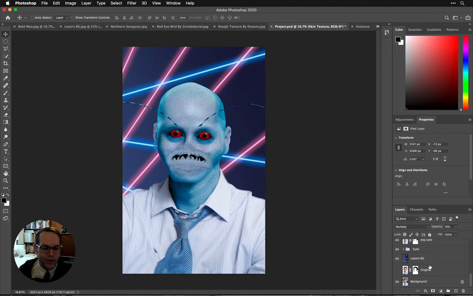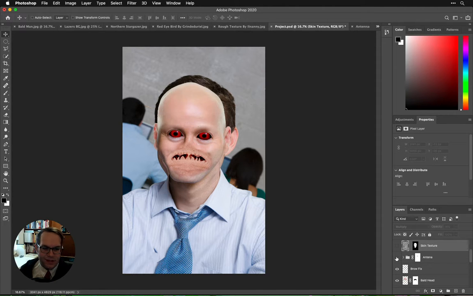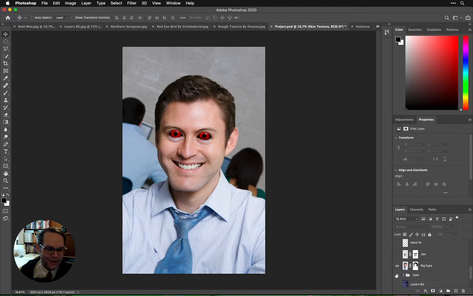So if we take away the background, we take away the skin tone, we take away the shading, take away that texture, the antennae, the brow fix, the bald head, the mouth, which I'm sure you're all very happy to see go away, the neck fix, which doesn't do much, but it's just something nice, that jaw, finally the big eyes and the eyes there. There we go. And we can always kind of build this up as well, right?